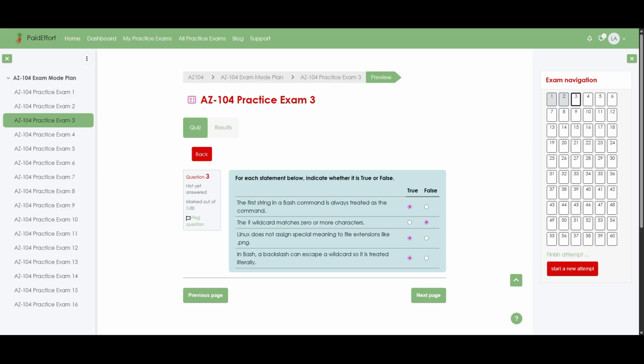First, the first string in a bash command is indeed the command itself, which is why Bash interprets it as the executable to run. Meanwhile, the question mark wildcard only matches exactly one character, not 0 or more, which makes the original statement incorrect. Additionally, Linux treats file extensions as part of the file name with no special behavior. For example, a .png file is not handled differently by the OS, the way Windows uses extensions to determine file types.